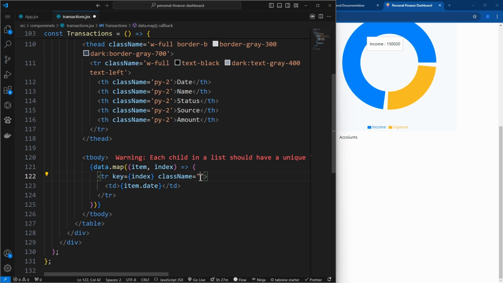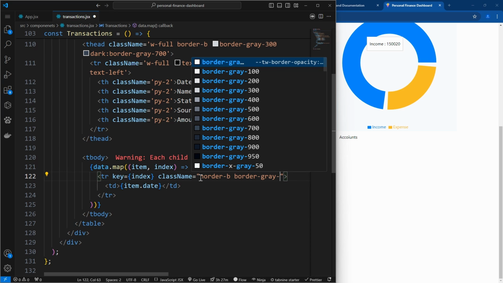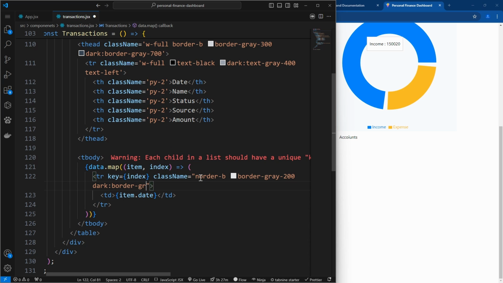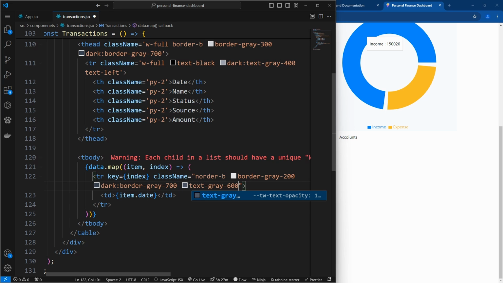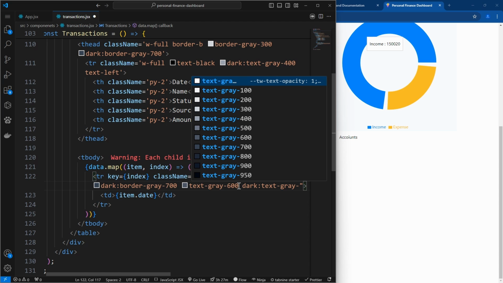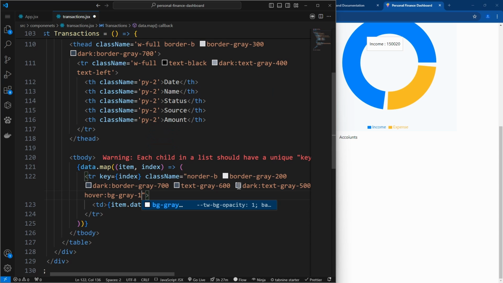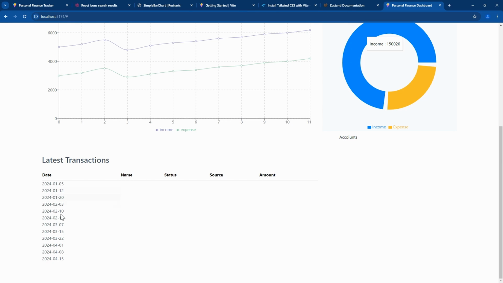What are the styles? We want to have a border bottom, and the border bottom should be gray 200, and on dark border gray 700. Text gray 600, and on dark text gray 500. On hover, we want to highlight it, so it's bg gray 300, then a little bit of opacity of 10. You can see there is a little bit of background effect.